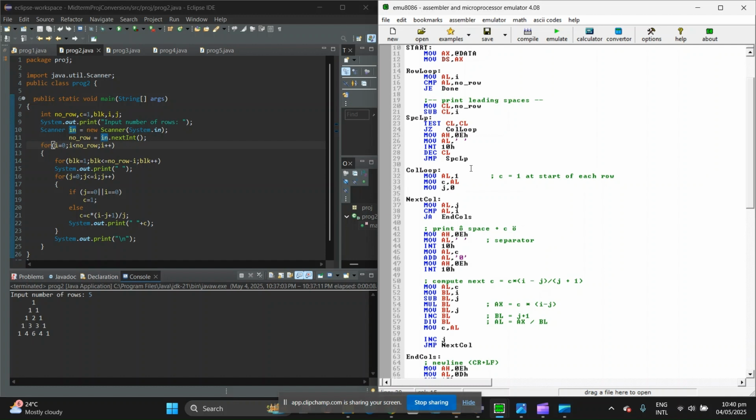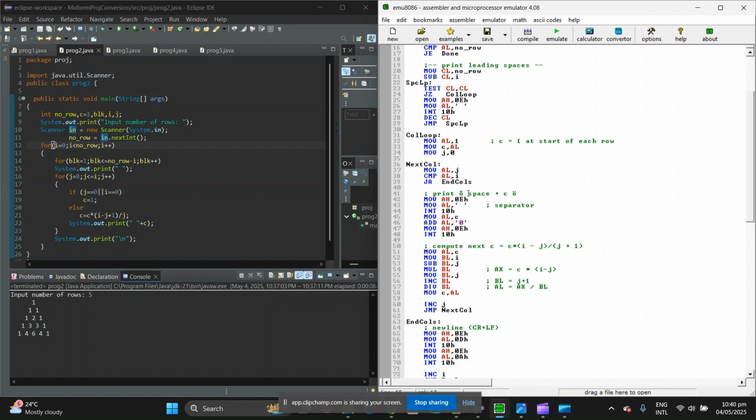After that, we'll be printing numbers, where we go to the column loop and initialize C to 1 at the start of every row. Then we also reset J to 0 before entering the column loop. Then we go to the next column loop, where we check if J has passed I. If it has, it jumps to end column.